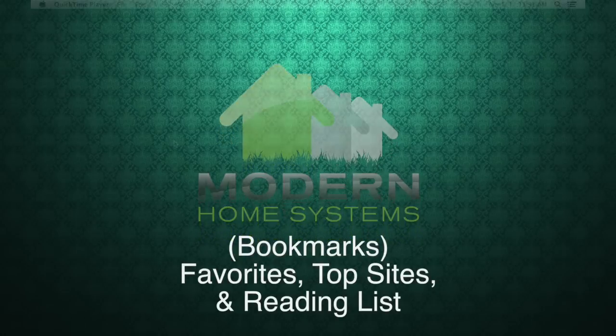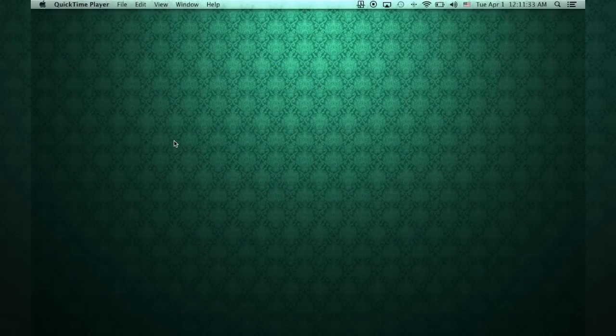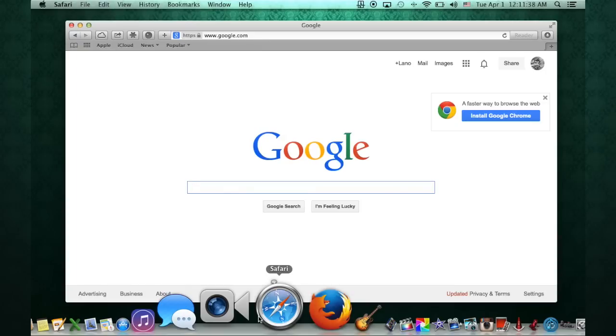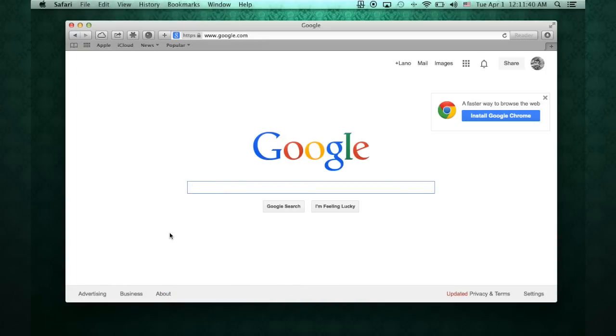Today's tech tip covers bookmarks, favorites, top sites, and reading list. All right, let's get started. First thing is going to be opening up the Safari application. If this is your first time, let's say purchasing a computer, and you just open up Safari for the first time, what you'll see at the top here with all these other icons, and what we're going to deal with today, is the bookmarks. This bottom line along the top part of the screen is going to be your bookmarks icon. Just by hovering over it, you can get a little definition of it.